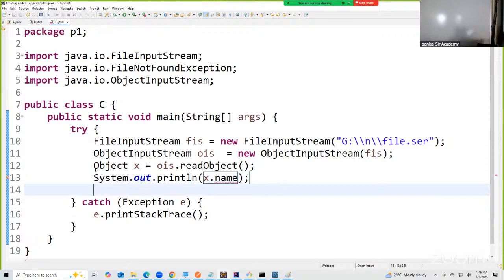So now what will I do? Read object returns a parent class. So let me do a typecasting. What is typecasting? Now the error is gone. What is class downcasting?